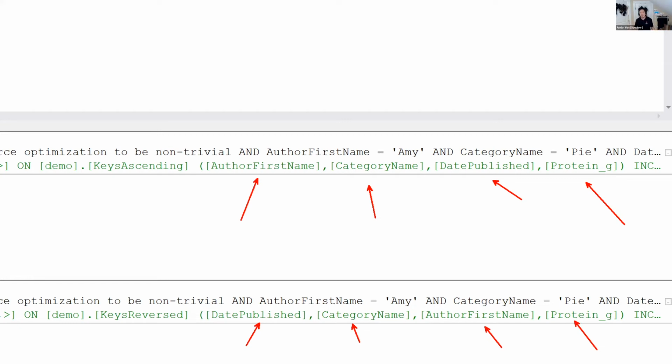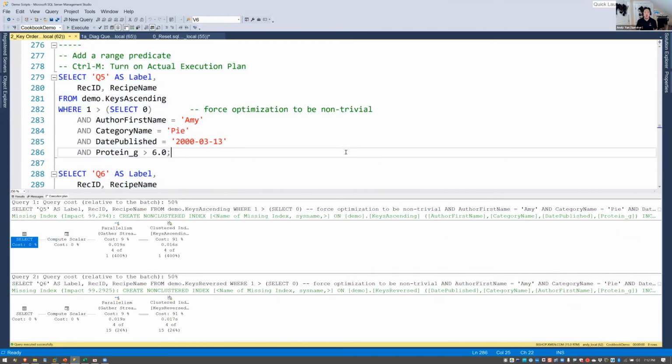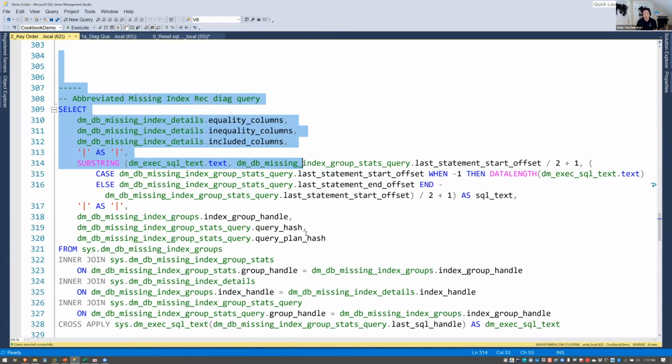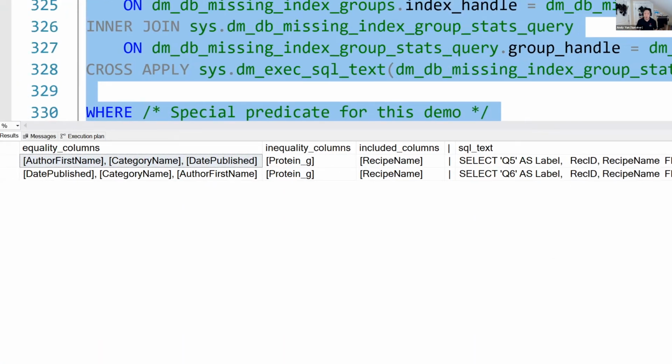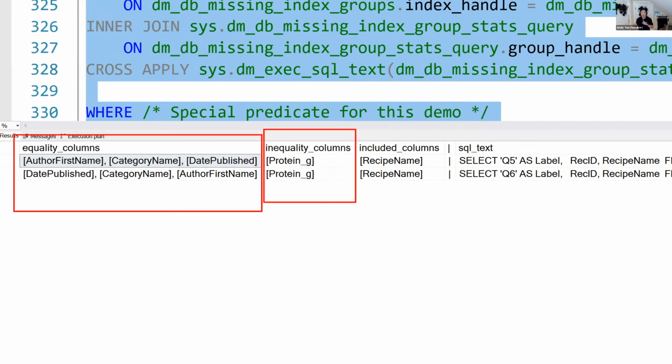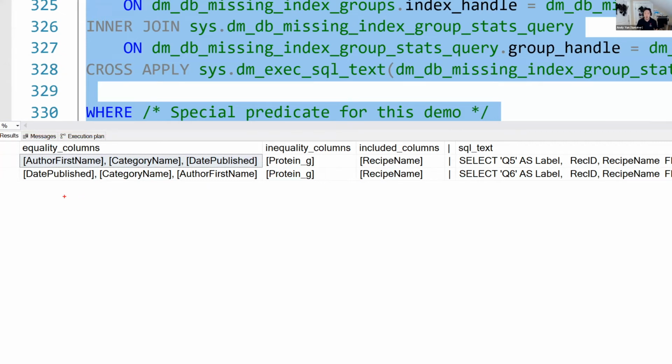Well, what gives? Andy, didn't you just talk about how the column order in the missing index recommendations will always be defined as the order of the table and everything like that? Well, here's the thing. Remember that there are 2 sets of columns that are returned: equality columns and inequality columns. And it is within each of these individual sets that the columns will be ordered in the ordinal ordering of the underlying table. So that's why in the second case with the descending column table, it went with the equality columns first in descending order, and then it went with protein down here.